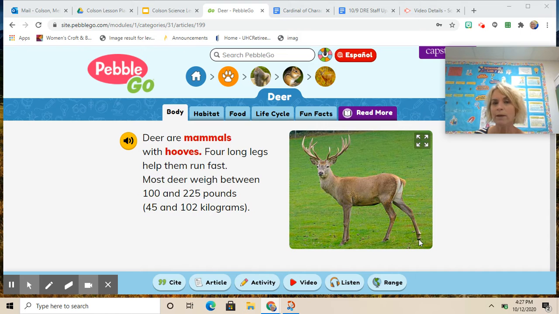Most deer weigh between 100 and 225 pounds. And a deer can be a male deer and a female deer. Also, we can have baby deer. And we've been learning that mammals are warm-blooded. They have hair or fur. And as you can tell, our deer has hair. They breathe with lungs, like we do with our lungs. And they give live birth. That means when they have a baby, it'll be a live birth, an animal similar to them.